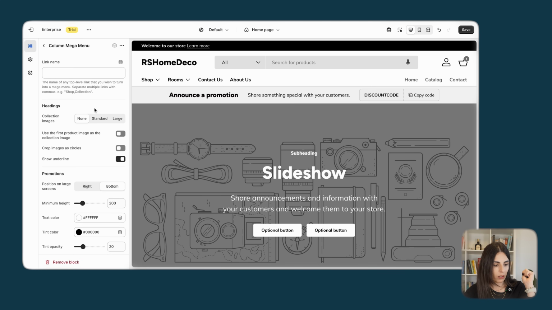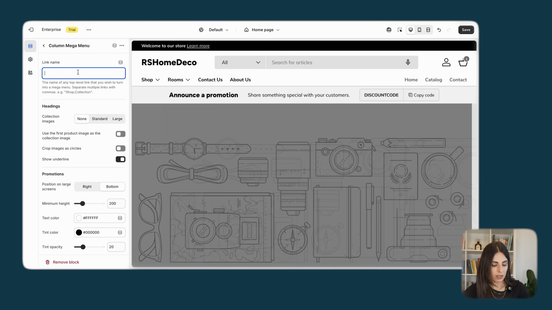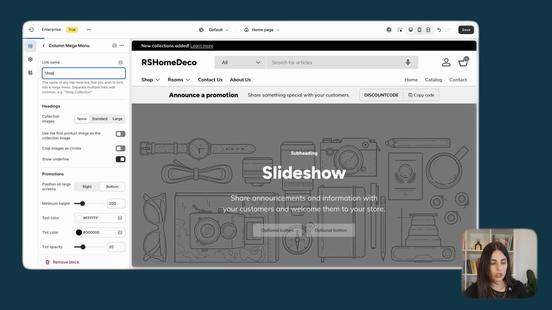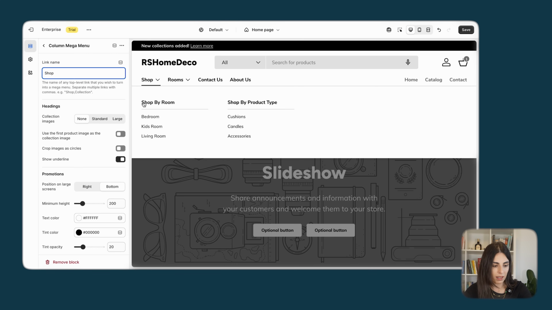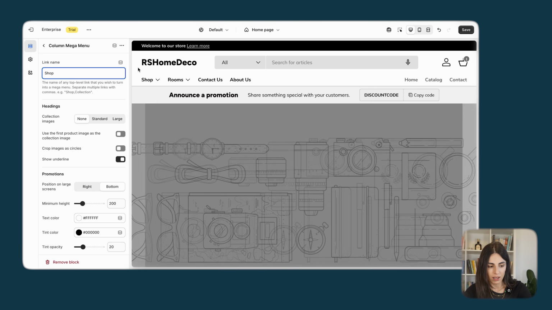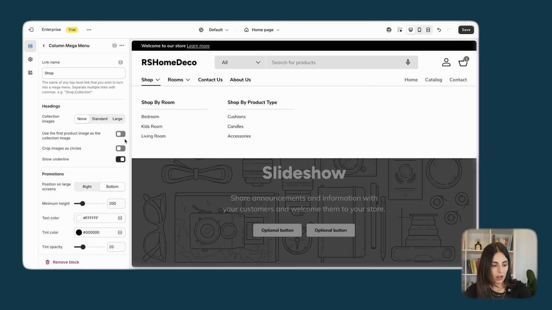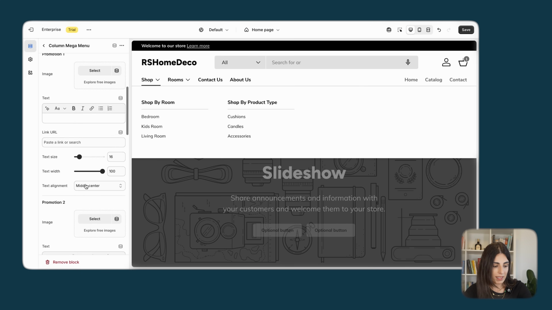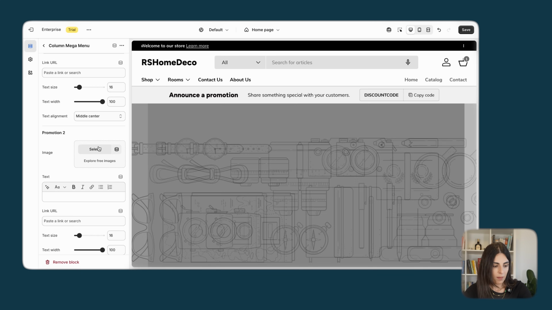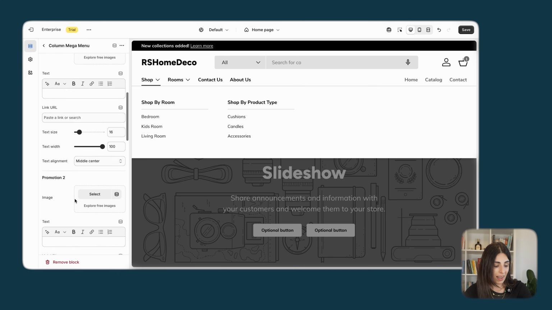So when you choose this one, you click on it. And basically you just need to tell Shopify which tab is going to have this style. So as you can see, I put shop. So now I have shop as a column 1. Okay, and in here you can modify the settings of this tab. You can even add promotions.